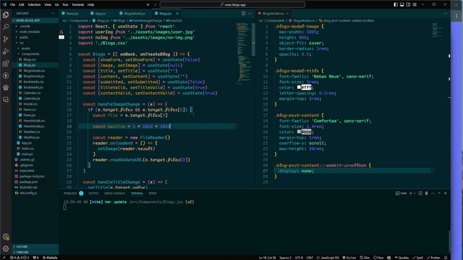So here we define a variable maxSize which represents the maximum allowed size for an uploaded image. We set it to 1 megabyte. The calculation 1 multiplied by 1024 multiplied by 1024 converts 1 megabyte into bytes, as file sizes are usually measured in bytes.